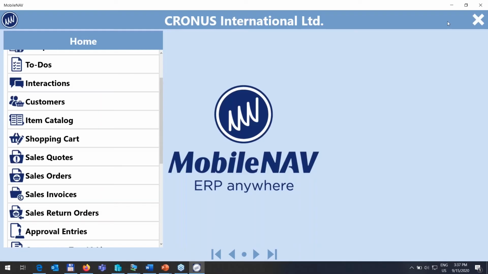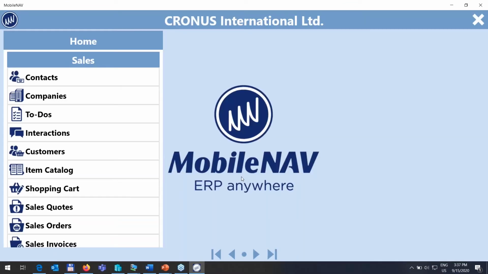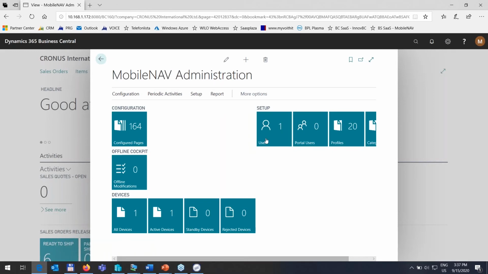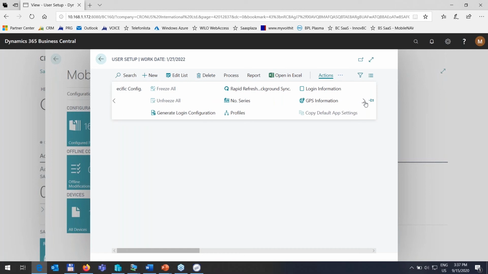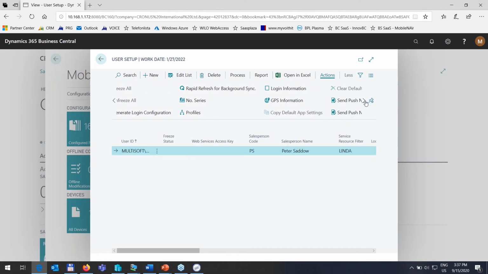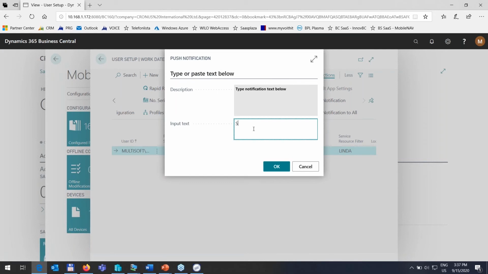And let's check out what we have done. Of course, you need to log out and log back in from the MobileNAV client. But once you do that, this device is ready to receive push notifications. So let's try it out. Let's go to the users of MobileNAV. I only have one user, so that's not a good demo environment, but still. In the actions, I can select whether I want to send a push notification to a selected user, or to all users.